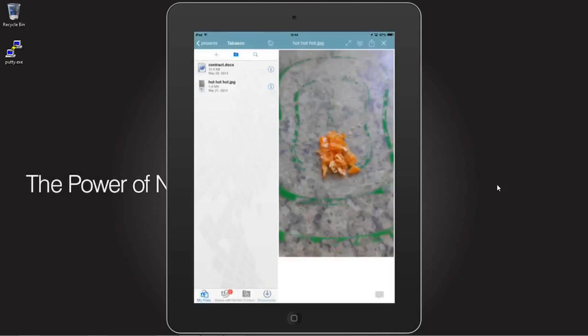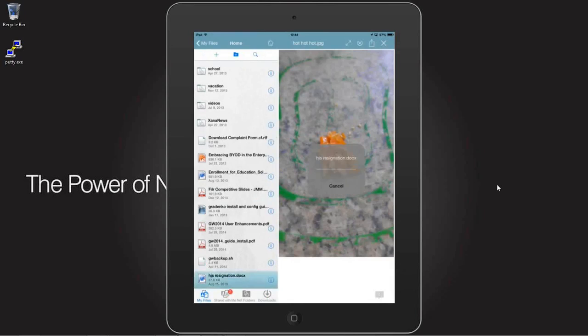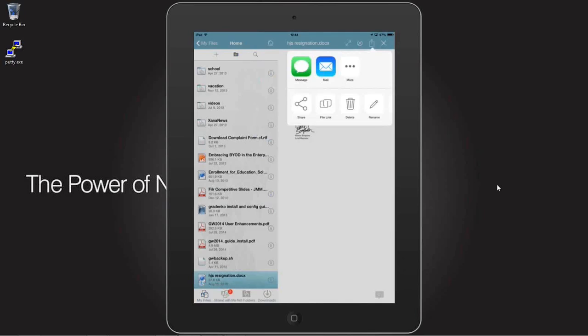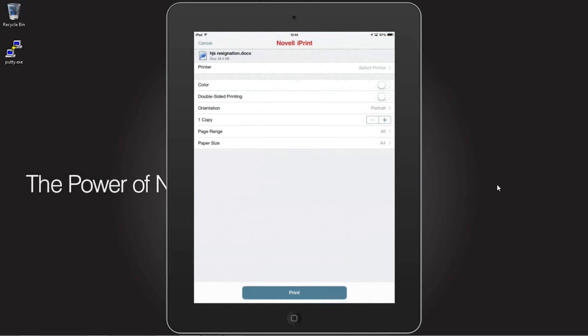Now, one thing to highlight again, I like to pull this up. It's a Homer Simpson resignation letter. In fact, I'll mark that for offline access. Let's do that. So that's easily done. Let's say I wanted to print this. Let's say I'm Homer Simpson. I've typed up this letter because I can't take it anymore, and I want to go ahead and print this. Done very easily. Open in Novell iPrint, because again, full support for iOS. We've got that native app available.